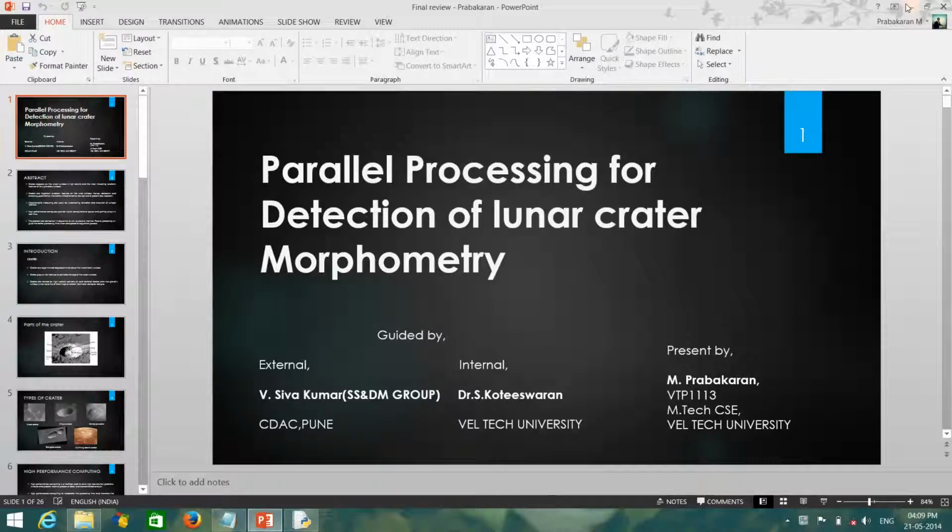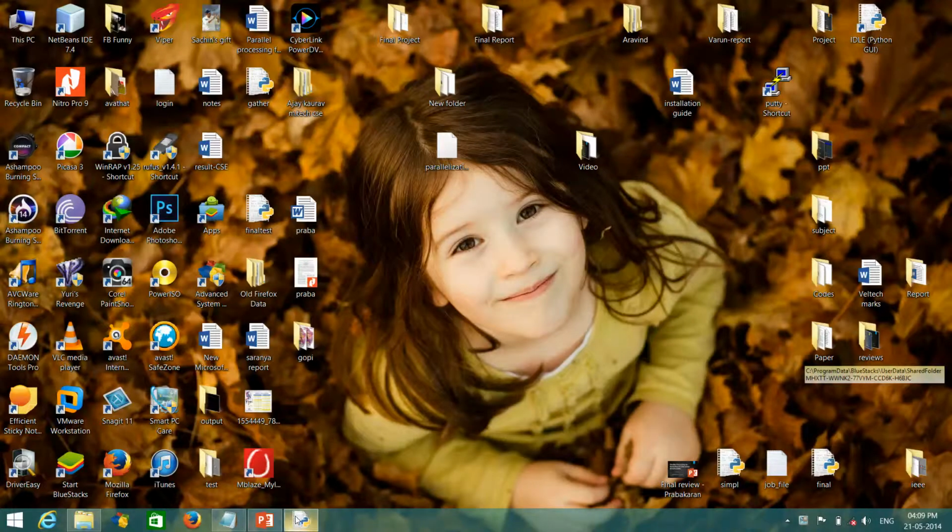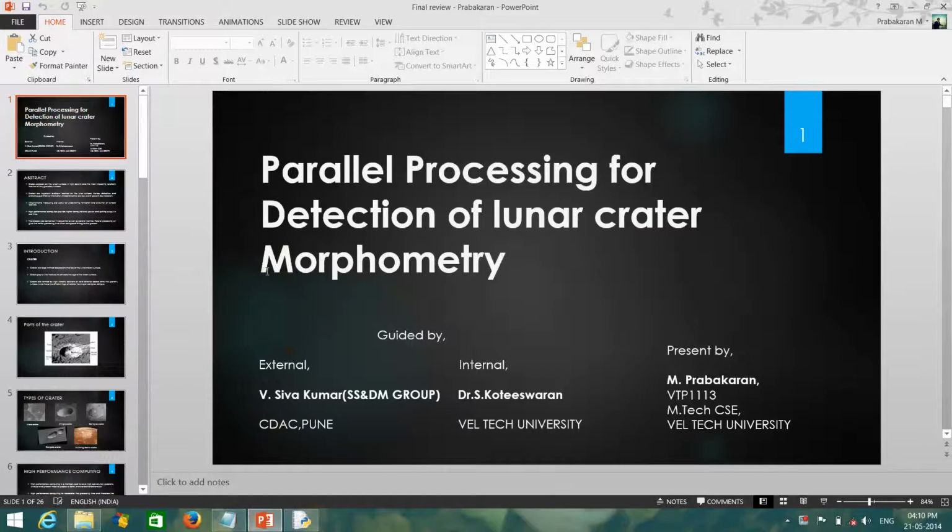My abstract is to detect the lunar craters using the Hough transform algorithm, and also to measure the area and volume. I did my project in both parallel and serial manner. In the serial manner, I'm using my own laptop only, and for parallel processing I'm using HPC, that's high performance computing, from the India supercomputer. That's called Param UR2.